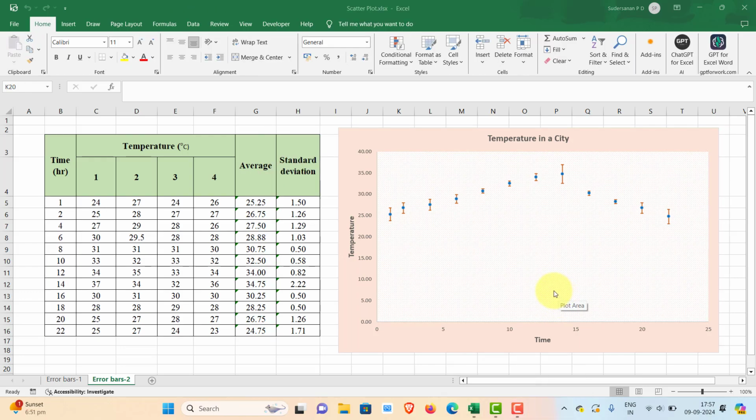That's all for today. I have explained how to plot a scatter graph for a given set of data and to add error bars to it. Thank you for watching.